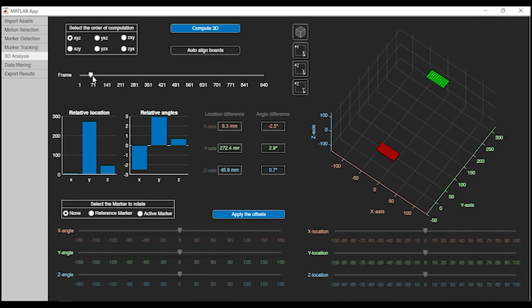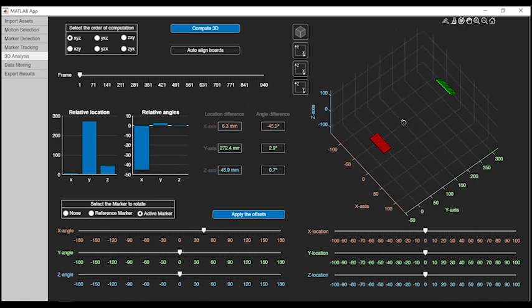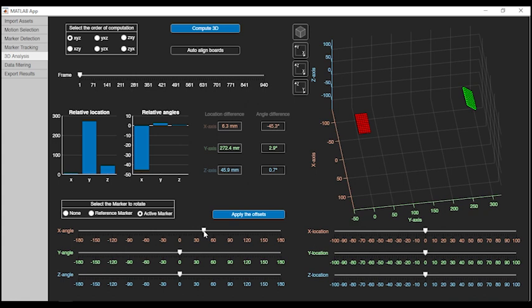We can go through the video timeline and see markers' behavior, and in case there is a slight tilt or misplacement of the markers, we can adjust them virtually by rotating and orienting them in 3D space. Once satisfied with the alignment, by pressing the Apply Offset button, the offset gets applied throughout the entire video, fixing any misalignment.